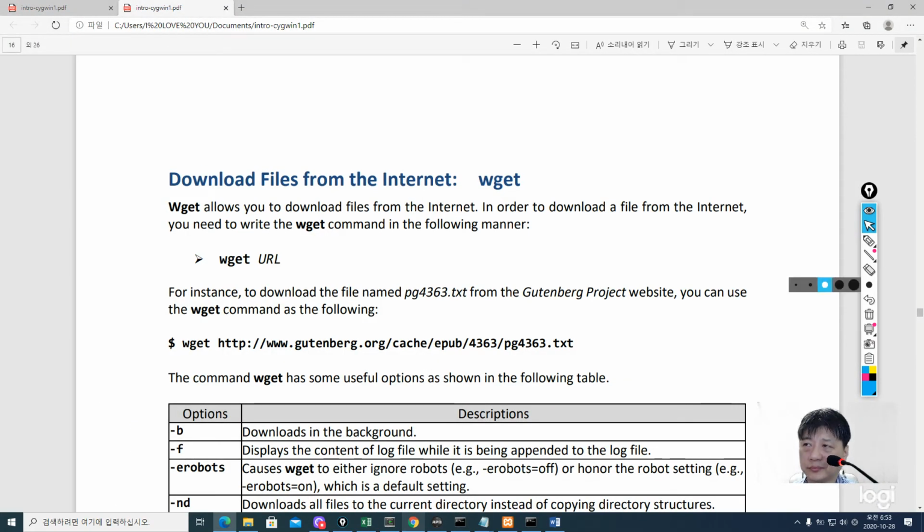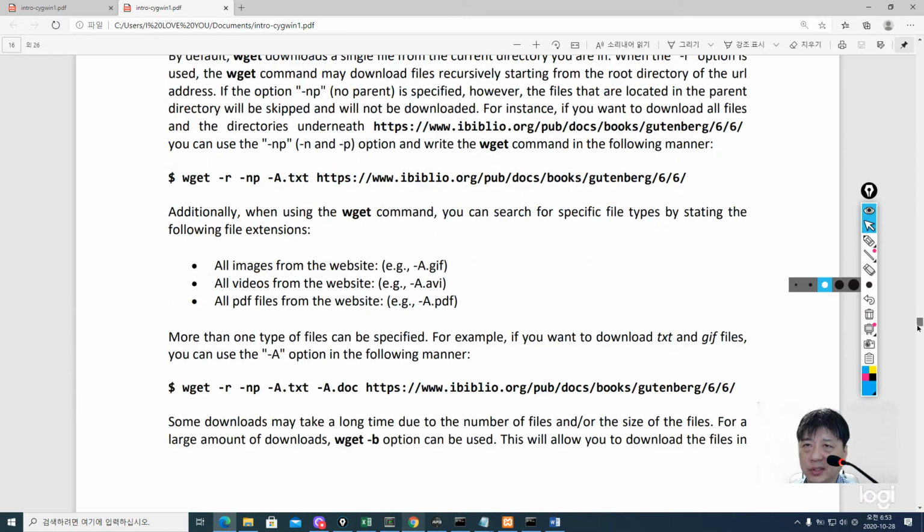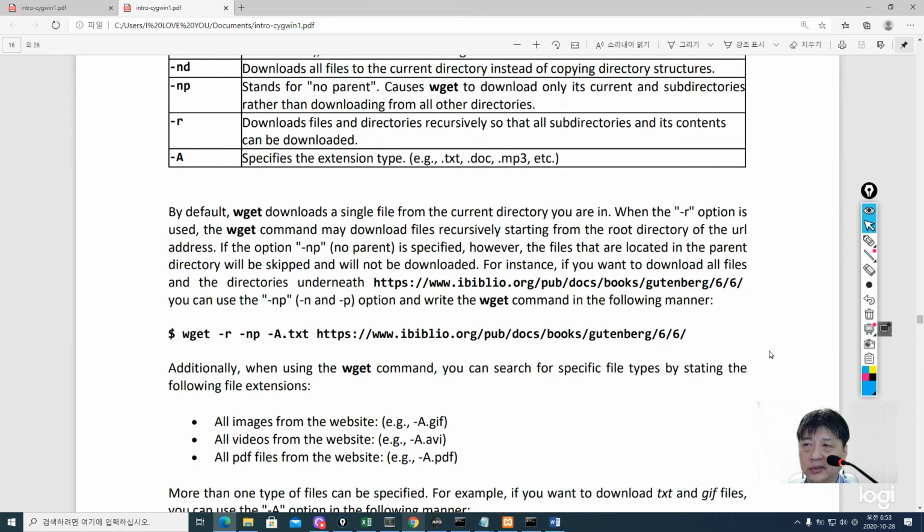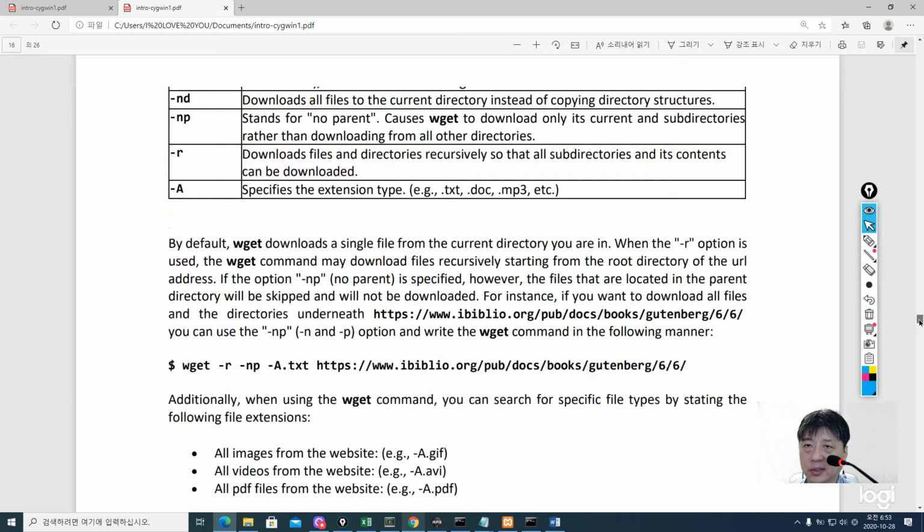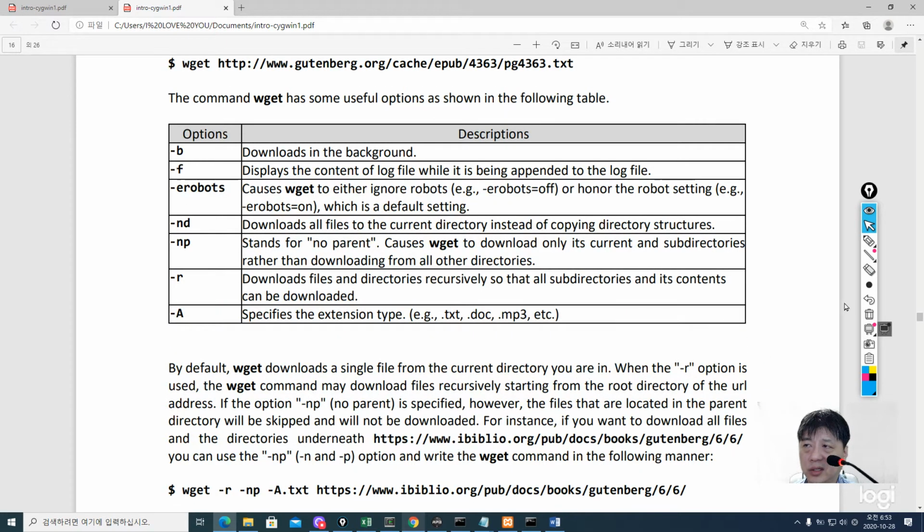So what you need for that is something like this here. Okay, so let me explain. The minus are, these are the options. These are minus something, these are all options.